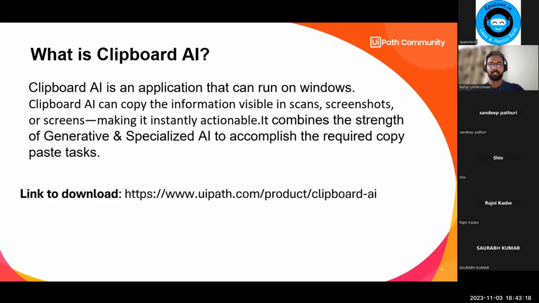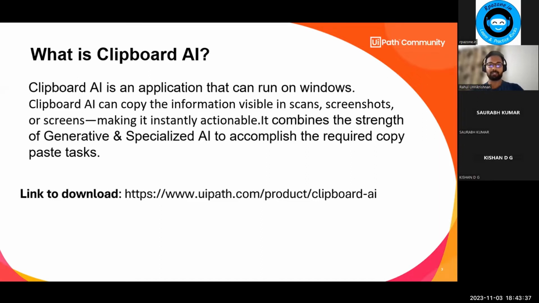So this Clipboard AI helps to copy data from different source documents. It can be a Word document, plain text, a web page, an Excel sheet, or a web form. It can extract the data from any of these sources, identify the destination application, and paste it over there, right? So that is the purpose of Clipboard AI.